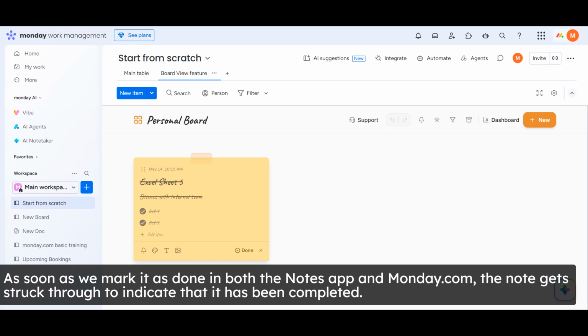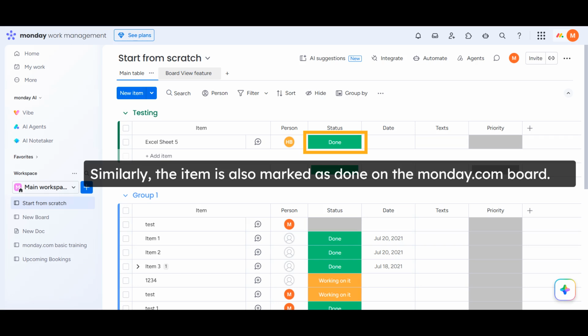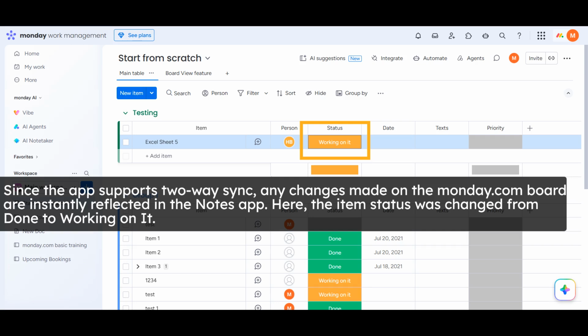As soon as we mark it as done in both the Notes app and Monday.com, the note gets struck through to indicate that it has been completed. Similarly, on the Monday.com board, the item is also marked as done. Since this app supports two-way sync, any changes made directly on the Monday.com board will also be reflected in the Notes app. Here, we changed the status of the same item from done to working on it.